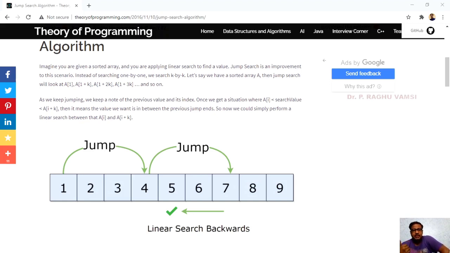Whereas in case of jump search, think of a frog jumping. Frog jumping in the sense that, first of all, we'll take jumps of around 3 steps or 4 steps, that depends. Then after jumping, we'll search for the key in the reverse order. You can look at the screen and find this.